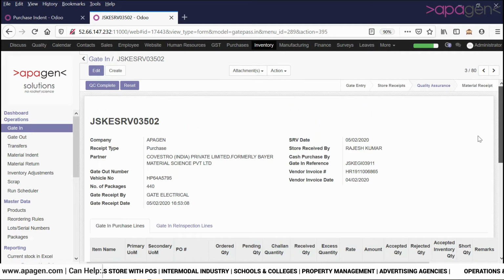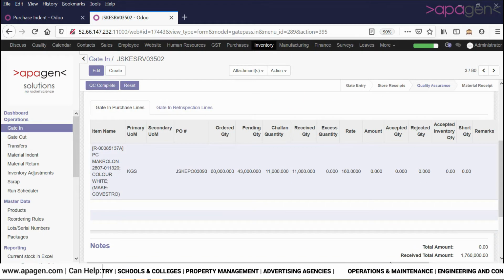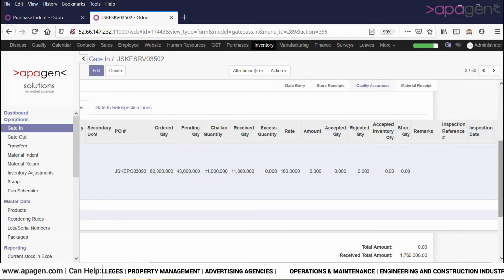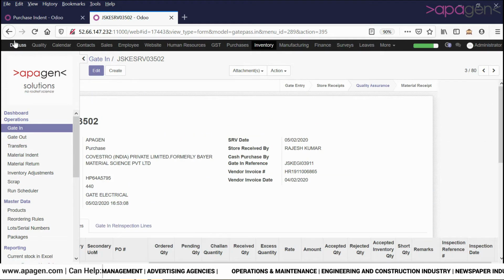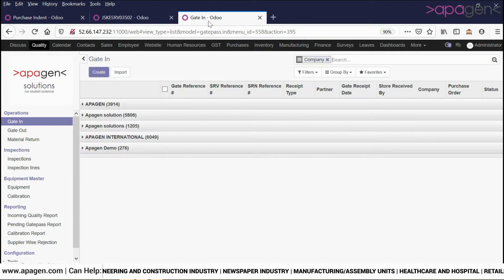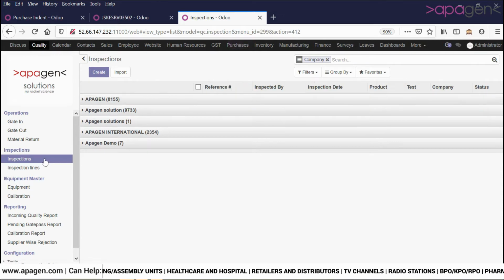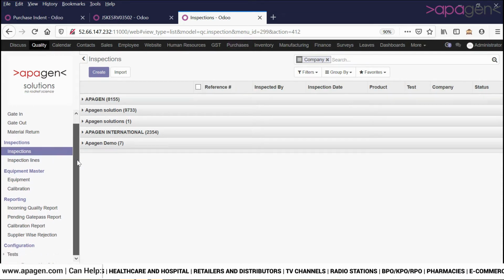The quality assurance department now goes through the rigorous quality testing process. As far as the quality testing process is concerned, this process is executed per product within the system by clicking on the button. If we look at the quality process and look at one of the inspections, let's have a look.